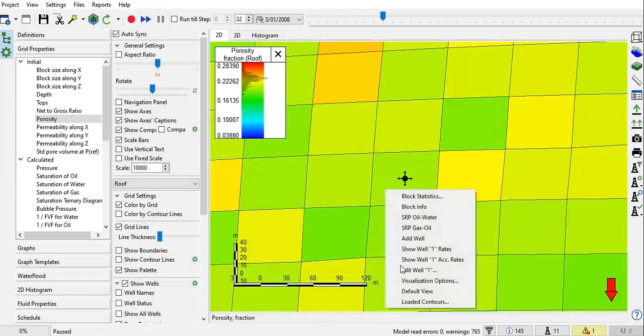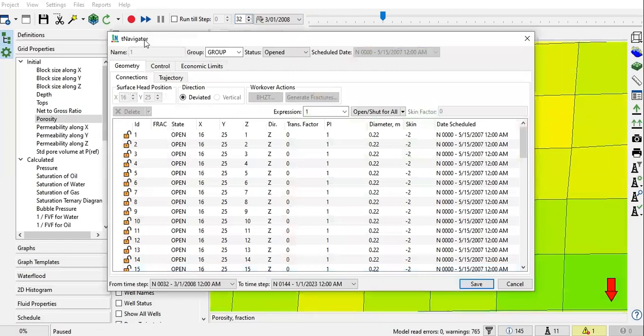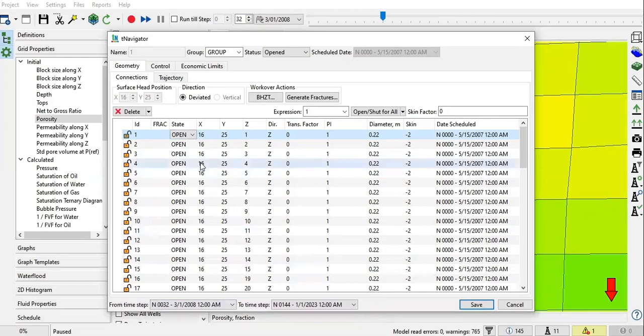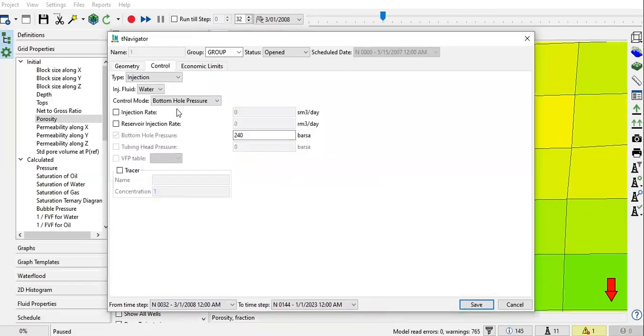Okay, so I can right click, edit this one, edit well one. The name, you cannot change. You still can change the status of each connection to each layer. But the most important thing for us now is the control.